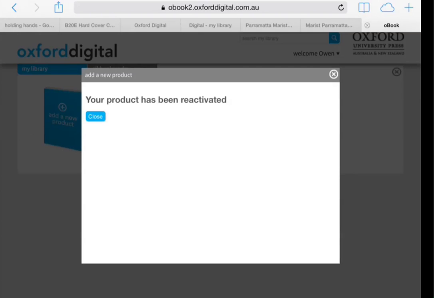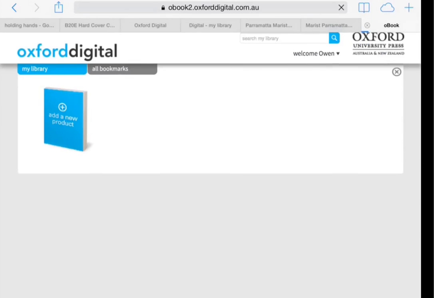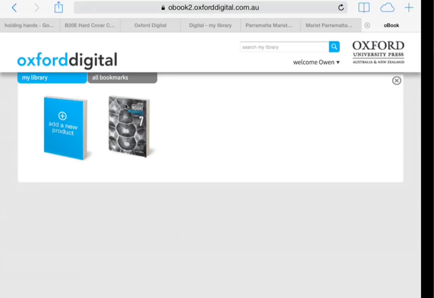What we just did with Owen on the previous screen is we clicked the actual book where it said it's been reactivated. So we clicked on the book, and that gave us this message here. You can close that. And there it is, there's our textbook.